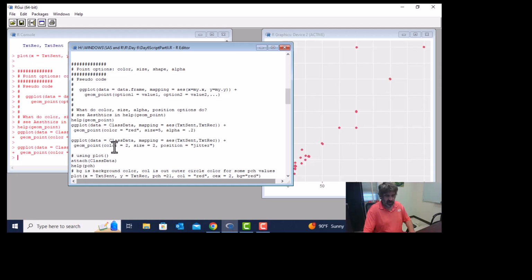But let's see what happens if we change things. We ran the same line of code here, but we changed color to 2. If you read the help file, you can see I can use color equal to 2, 3, 4, 5. Each of those numbers has a different color associated with it. 2 is also red, but now size is 2, so I don't have these big points. In the help file, you'll also read about position. Another way to avoid overplotting is jitter.